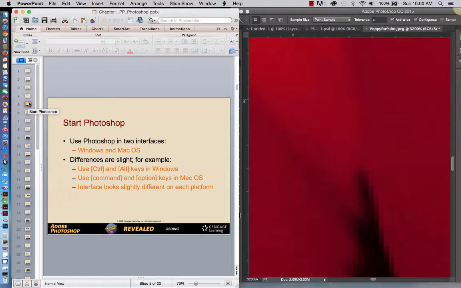You can use Photoshop on either a Windows or a Mac. Differences once you get the software open are really very slight. You use Control and Alt keys in Windows, whereas on a Mac you use Command and Option. Interface looks a little different, but not really significantly different.